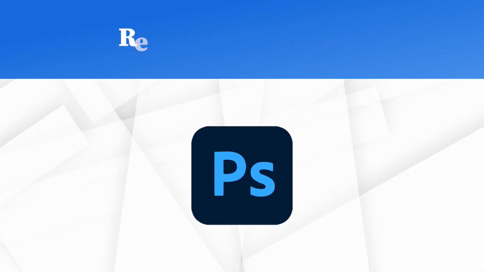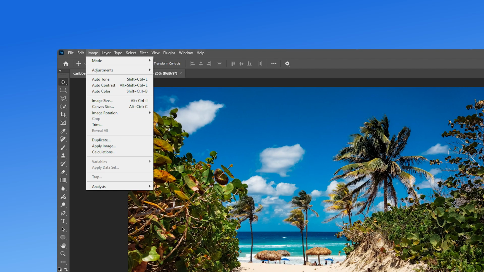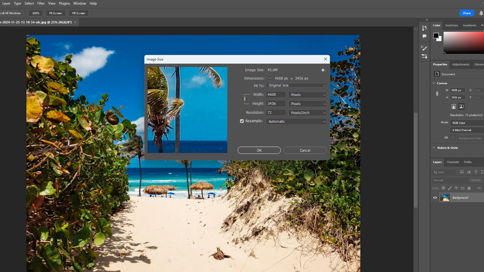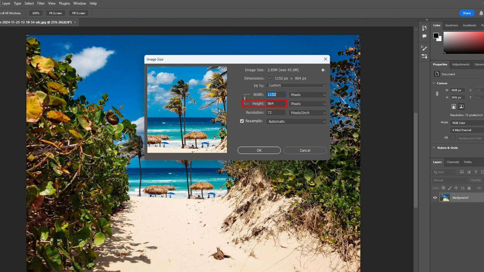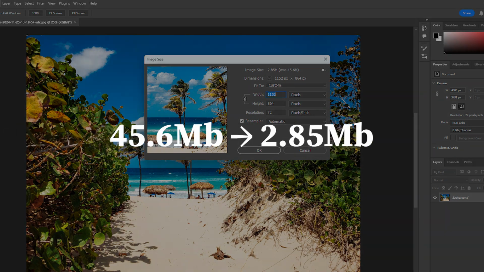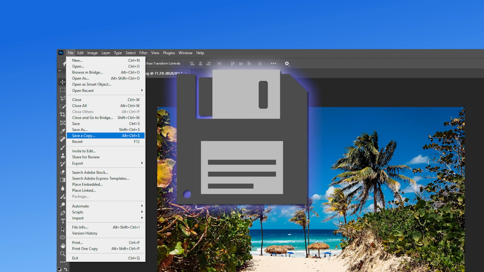Resize in Photoshop. Open your image. Go to Image, Image Size. Enter new dimensions. Keep proportions locked. So if you divide the width by 4, getting this value, the height changes automatically. The image now has a manageable resolution, but much smaller in size. Save as a copy to preserve your original.